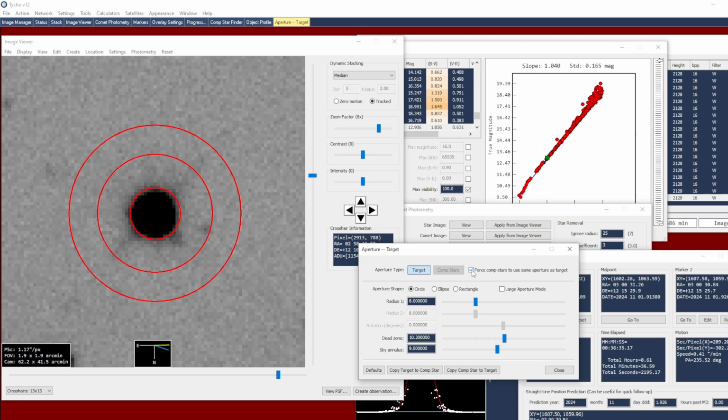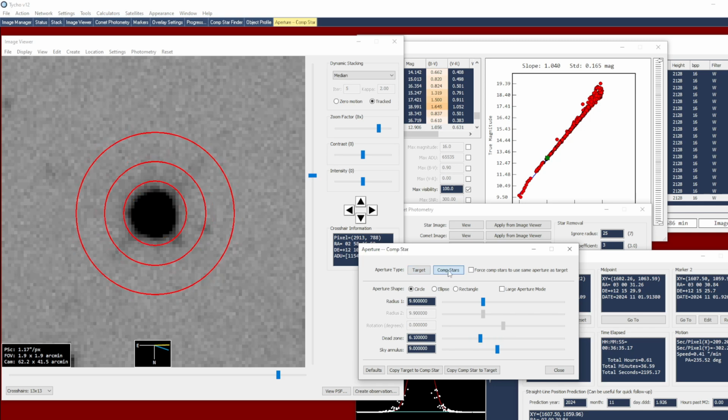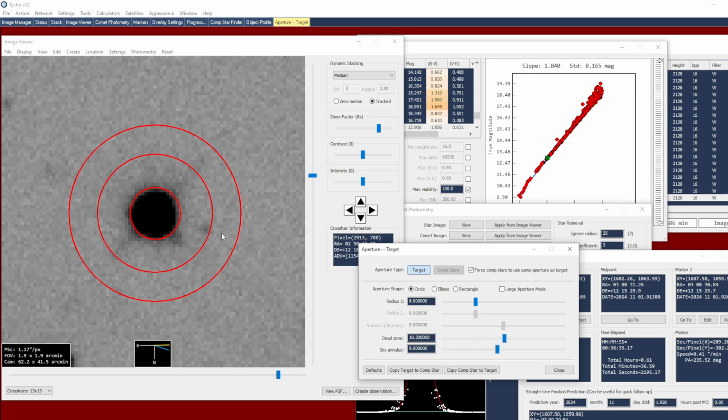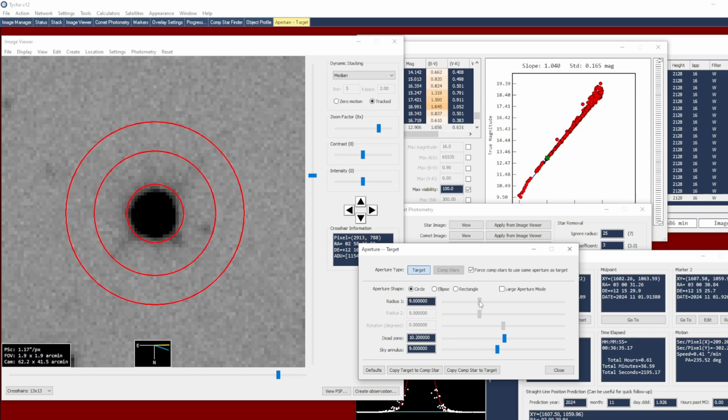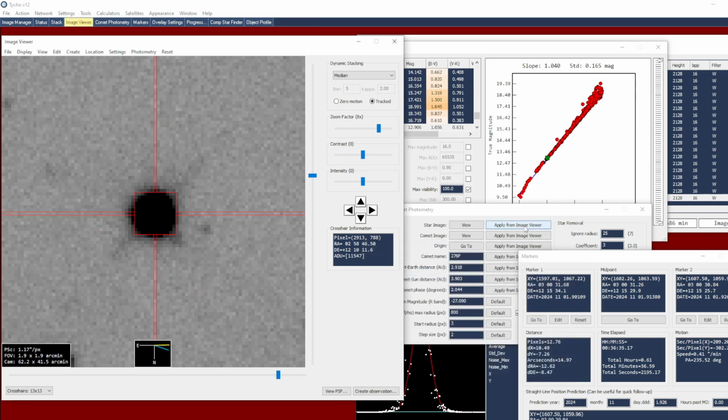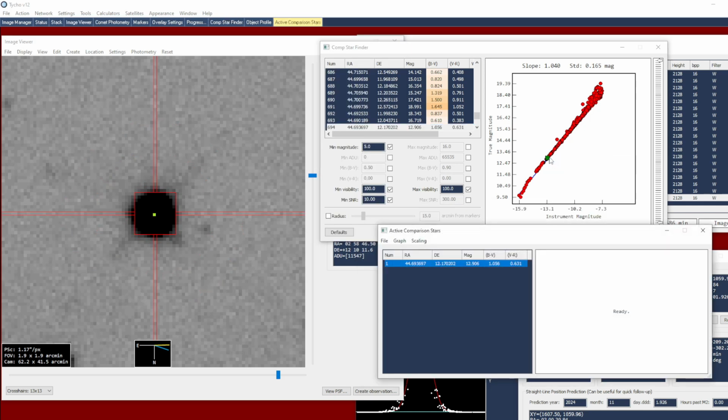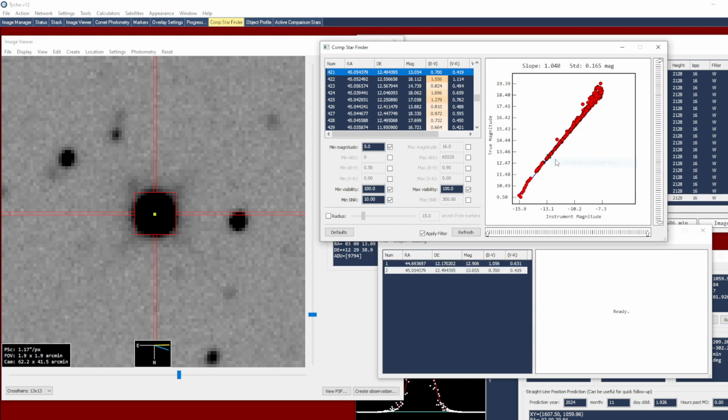Now, if you want to, just to be more explicit about it, you can uncheck this box, but just keep in mind that you will have to click on the comp star button to specify the aperture specifically for comparison stars. So either way works. So in this case here, I am perfectly fine with this aperture setting. So I can click close and I can proceed to finish adding comp stars to the list here.